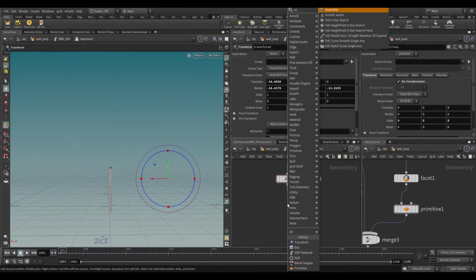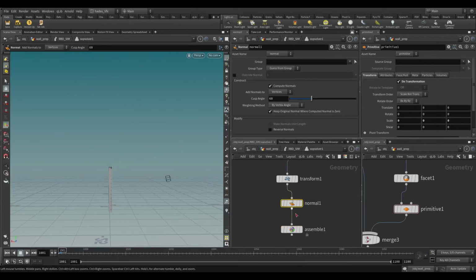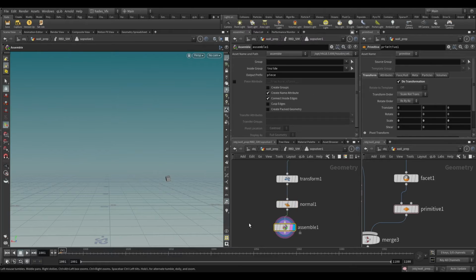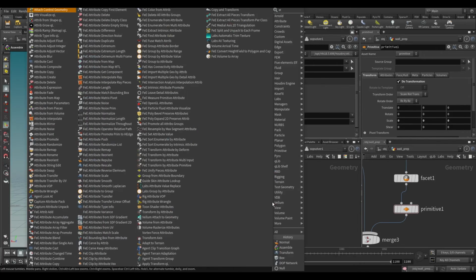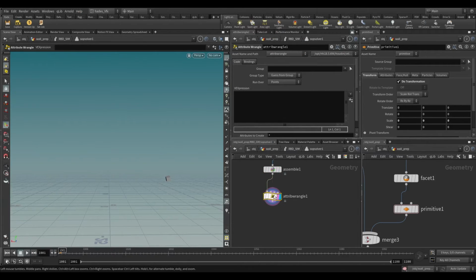Add an assemble node. Before that, add a normal node. Now take a wrangle node and let's set up some initial attributes. For velocity, I'm going to use the random function so that I won't get the same velocity on every emission.